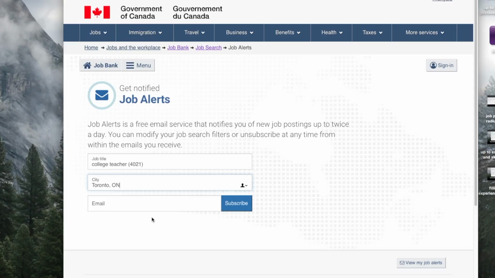Now, because I've already signed up for an account, I'm already in the system. And so what'll happen is that when I put in my email address and then click subscribe, it will give me a message saying that I'm already in the system. And just to protect my privacy, because I don't want everyone having my personal email address, I'm going to pause this video and do that step, put in my email address and click subscribe. Then I'll come back and show you what happens next.